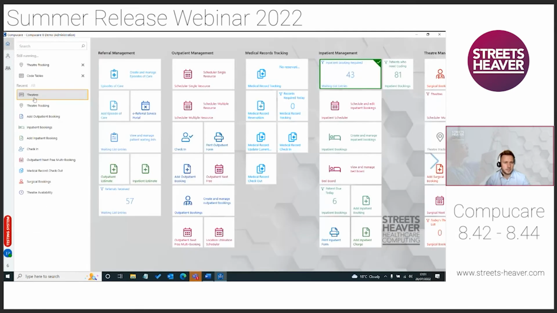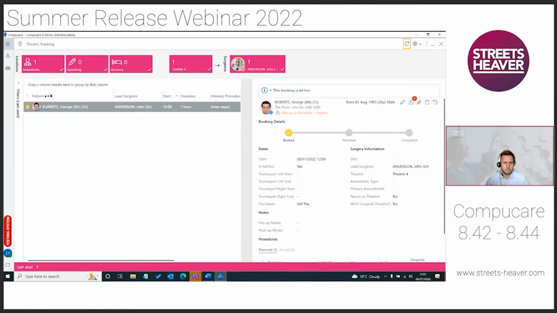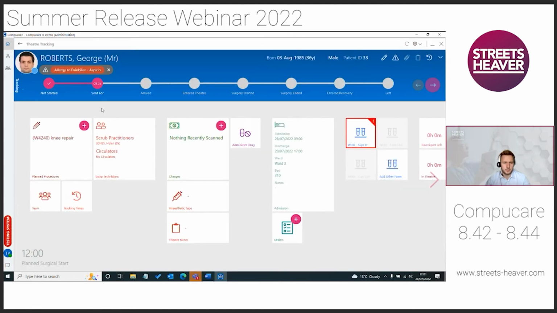And then if we go back into our theatre tracking, back to Mr. Roberts. So when we toggle this into arrived now, there's no prompt pop up for next patient because it isn't possible to fulfill that. So it just immediately goes straight through to the next stage of the theatre tracking.